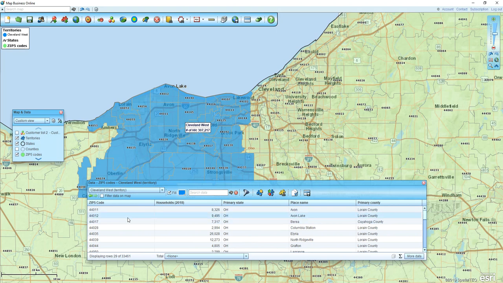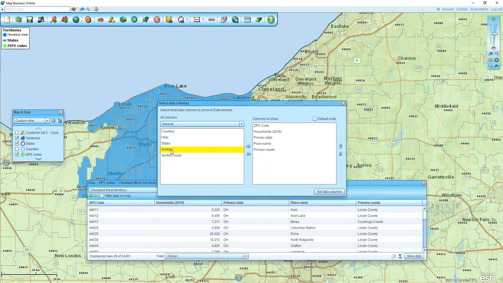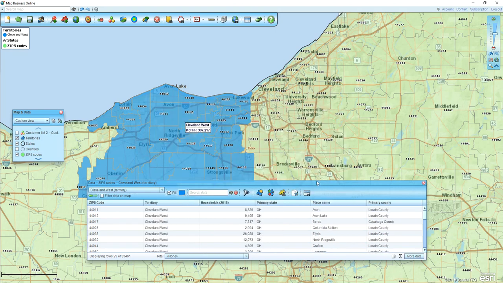And we have the zip codes, we have the number of households, and also one thing that's handy if we wanted to export that, that I missed, is we can go back, click on that more data button again, and choose territory. We can bring that in so that we can see after we export it to Excel that this is all part of Cleveland West. So that'll be nice when you're looking at your Excel file.